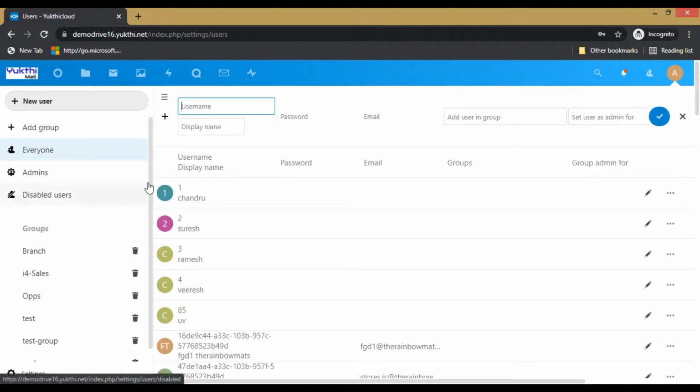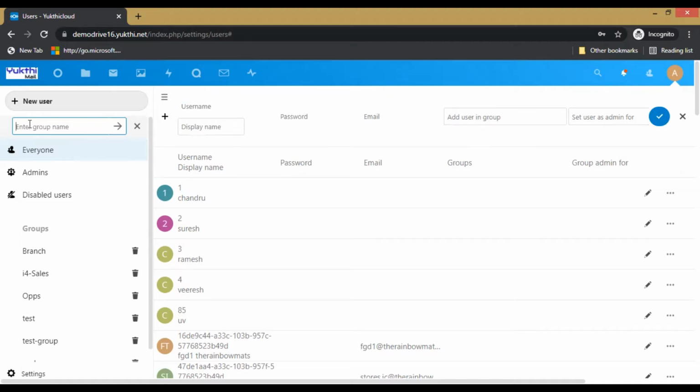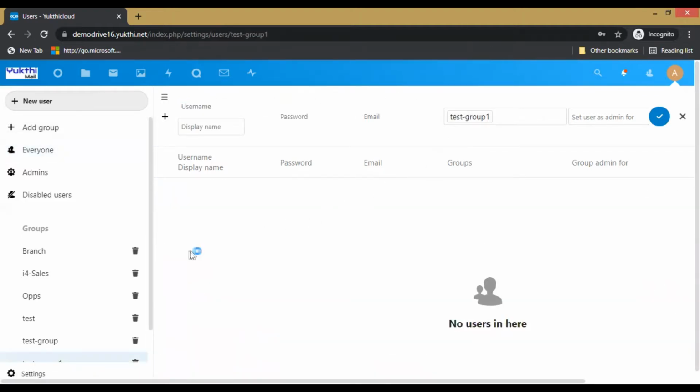Now I will show how to add the groups. Just click on the groups. I will create a test group, test group 1. If you want to save that user group, just click on the arrow mark. If you click on the arrow mark, it will show that group where it is created.